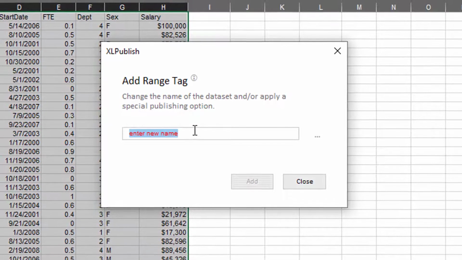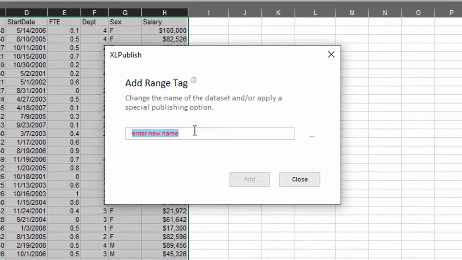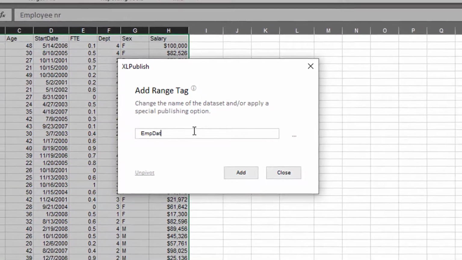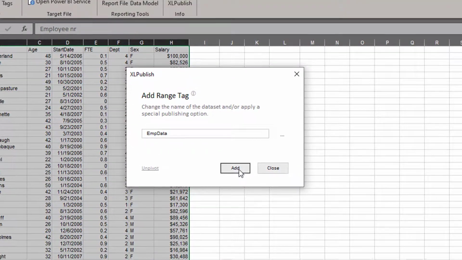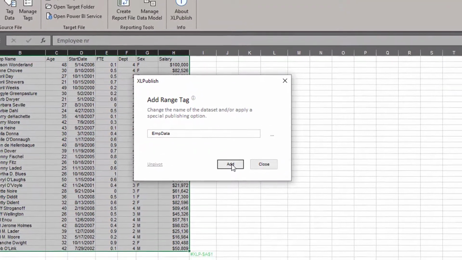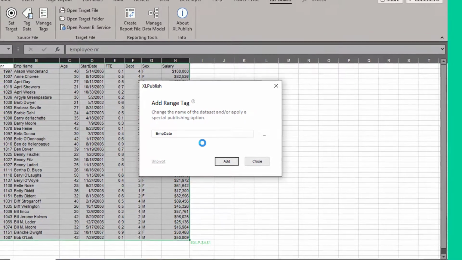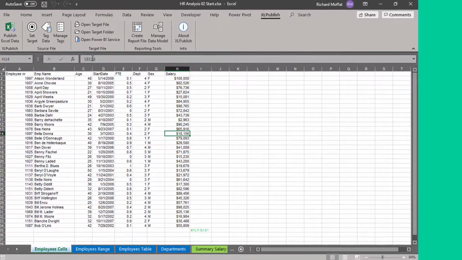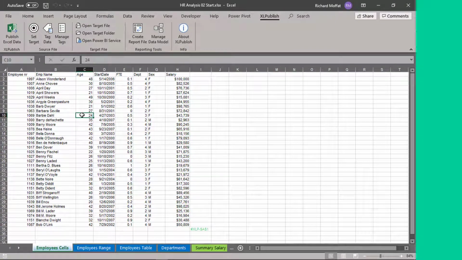So the next thing it asks is, what is the name of this? So I'm going to call this emp data. And you can call it whatever you want. I'm going to click Add. And now what it has done is it has tagged this information, this range of cells, and it has turned it into an object that will then subsequently be published by Excel Publish.